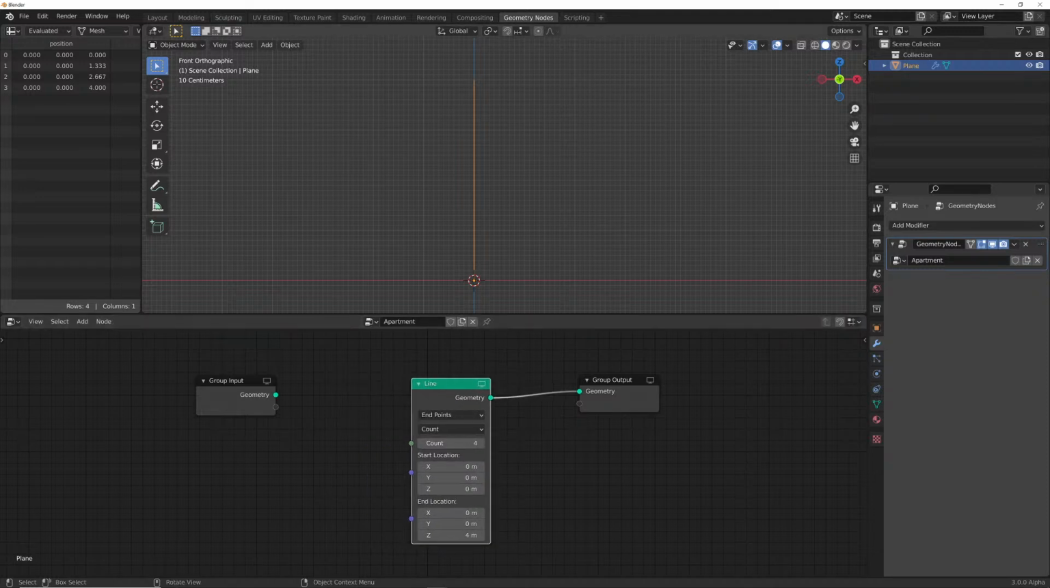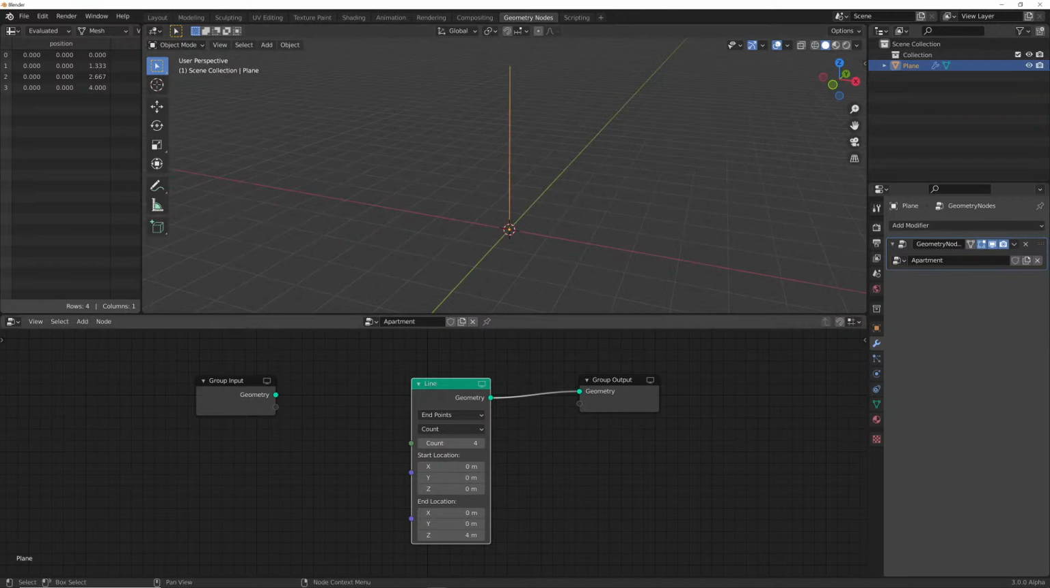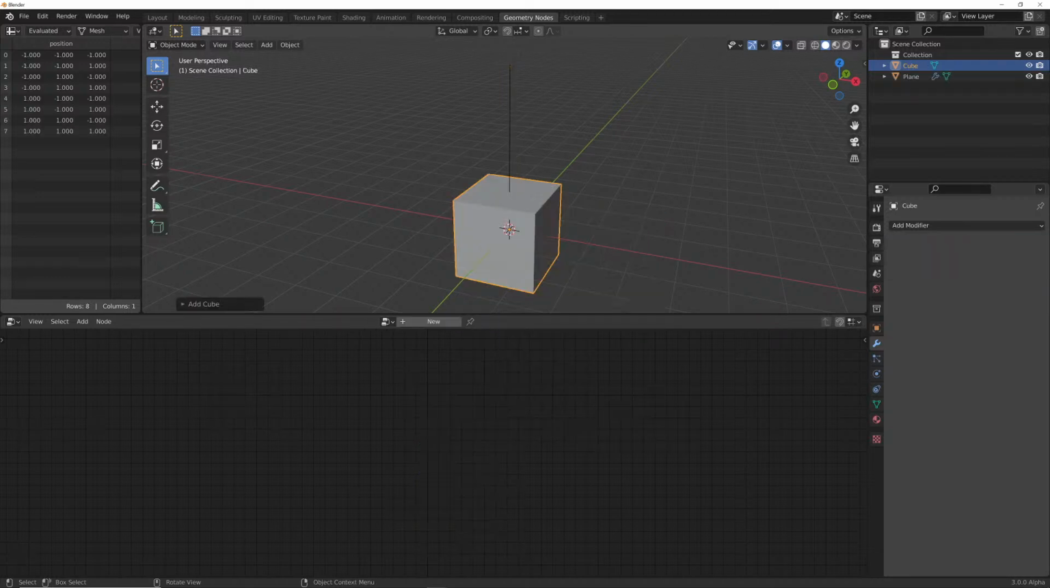Okay. Now, what good is this? Well, what if we had some geometry that we could, I don't know, place across this line? Very much like an array modifier. Well, I'm going to add an actual object here. Let's go Shift A and let's create a cube.